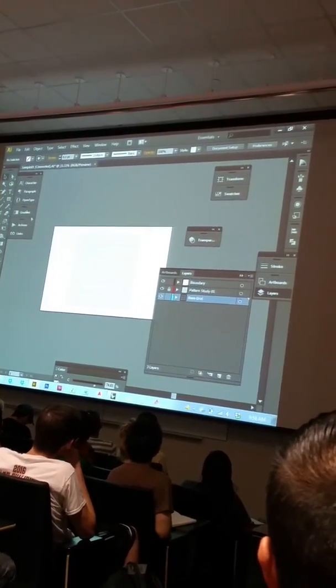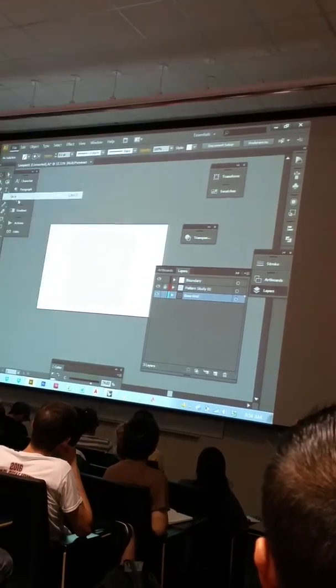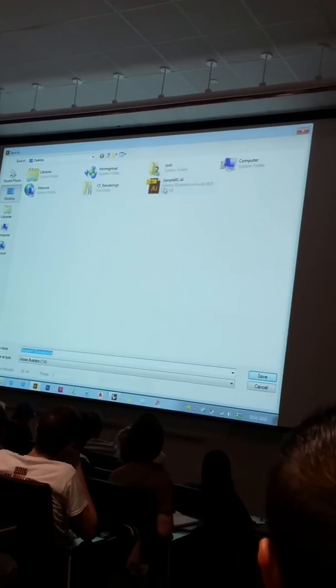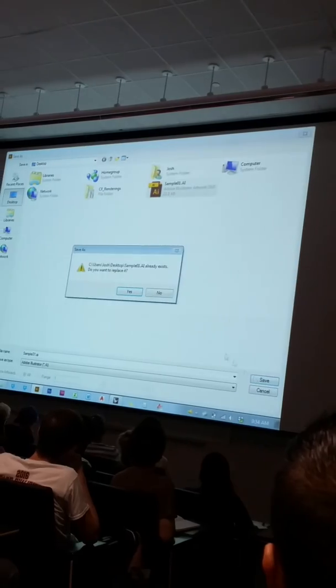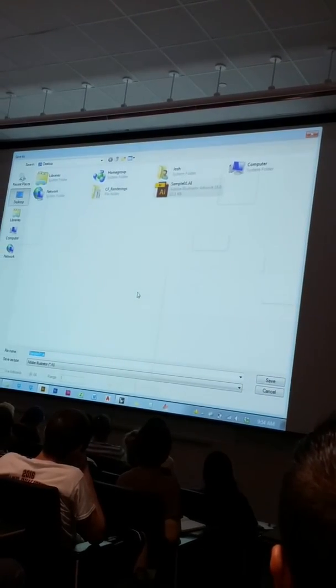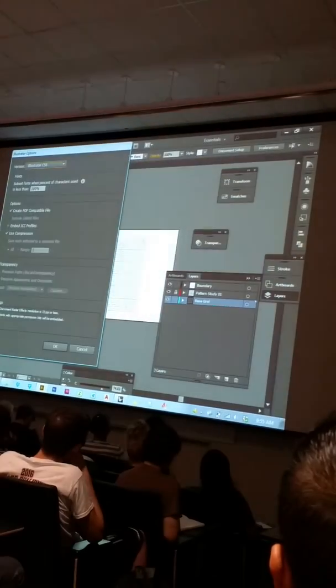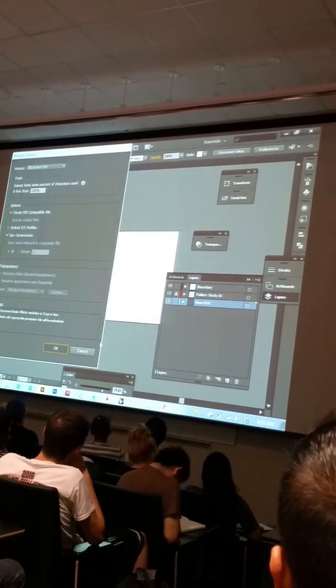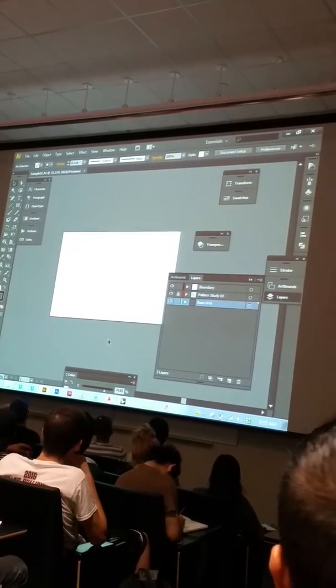So once you have it in here, just save the file again. So file save. It's going to ask to save over. Just click the same name, save, replace it. Click OK. And you should be good to go.